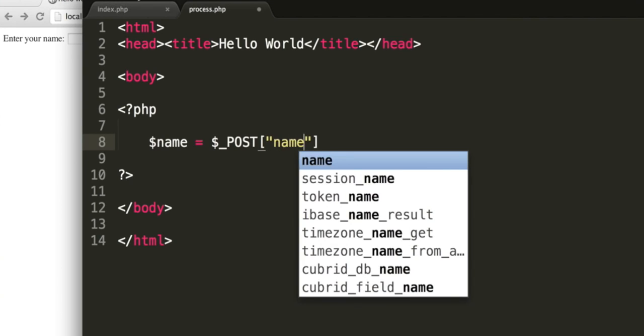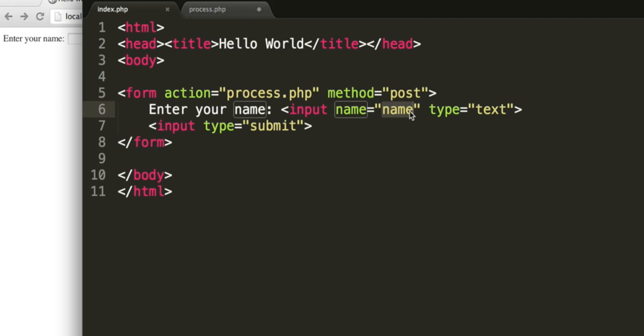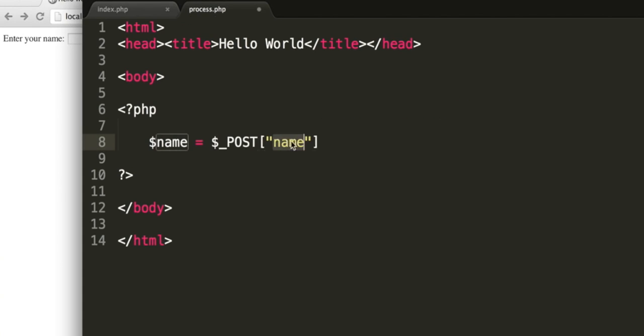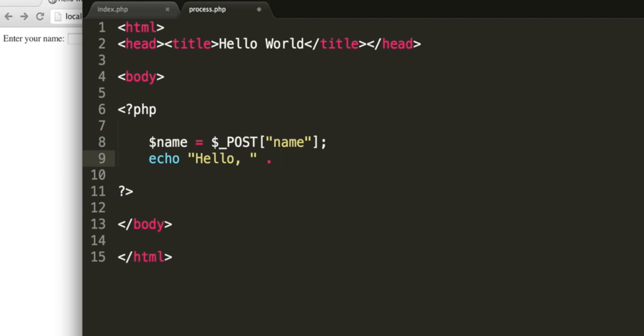And remember, we called the input name just there. If I typed ASDF there instead, we would be typing ASDF here. That's not the case. We've called it name. Echo, just as we did before, a string hello, concatenation operator, and then the variable name.